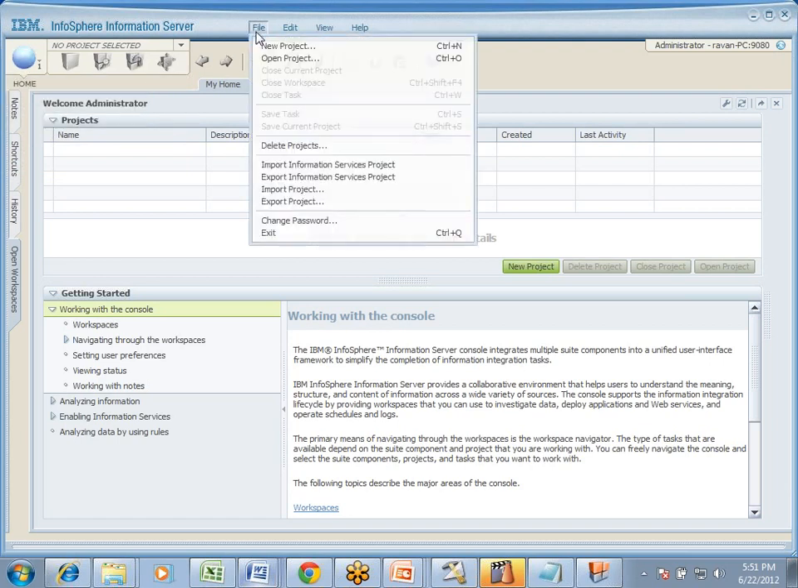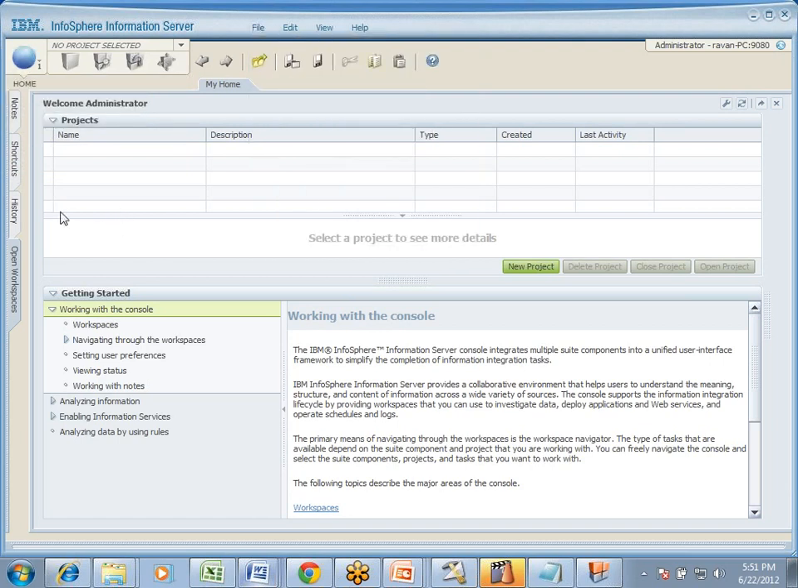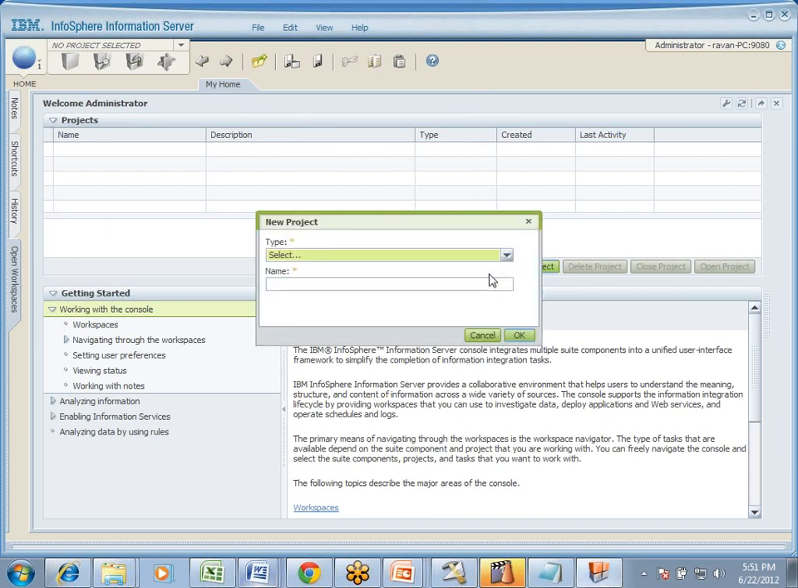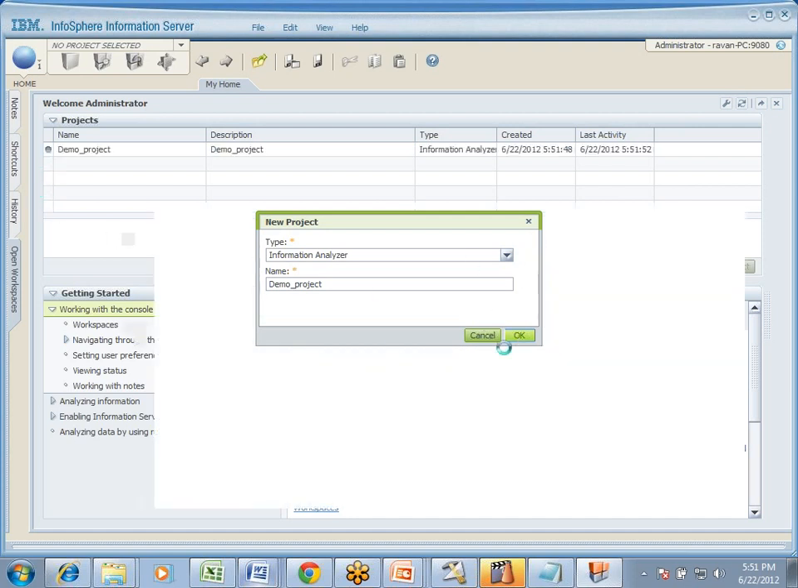See here, if you want to do a kind of analysis, first you need to create a new project. Select the type of project. Do you want to do information services or information analyzer? Yes, information analyzer. I'm going to put my project name as demo underscore project. Like this, we are going to create a project. Once we create a project, it will take some time to create. Yes, it's created, the demo project.